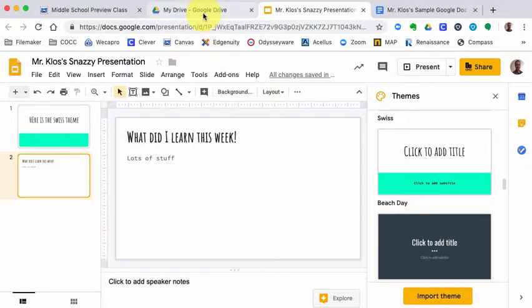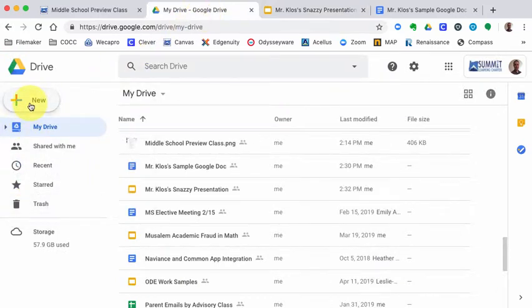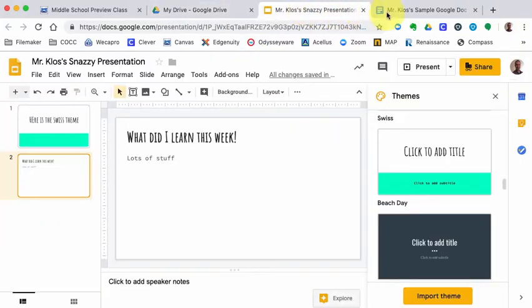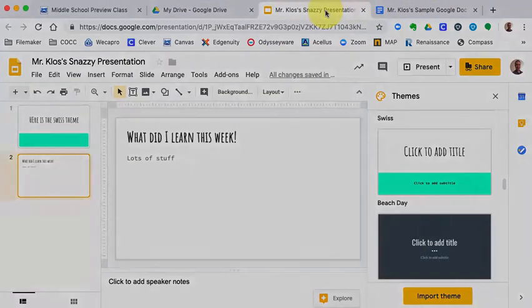All right, hopefully you get the idea that in your Google Drive, you can create all sorts of different types of Google Docs, and they're there and easy for you to work with.